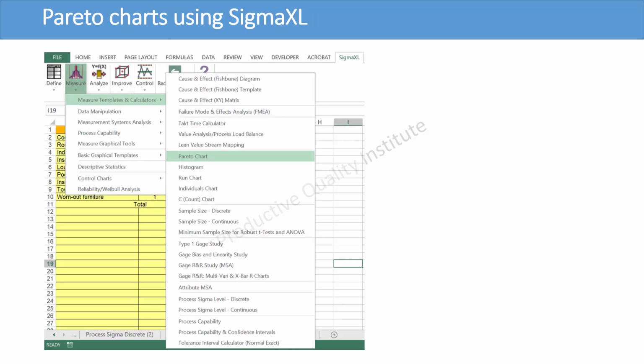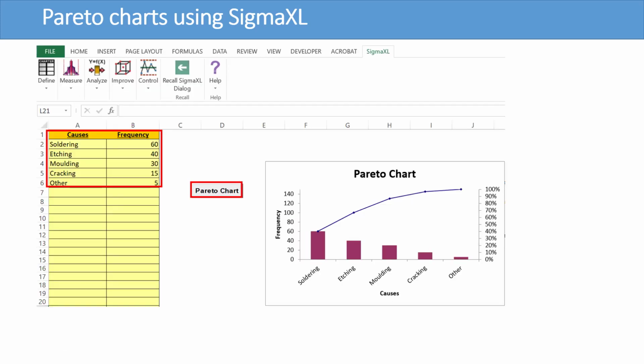To access Pareto chart in Sigma Excel, click Measure. Then click Measure Templates and Calculators, then click Pareto chart. In the template, fill in the causes and frequency. Then click Pareto chart in order to create the Pareto chart.